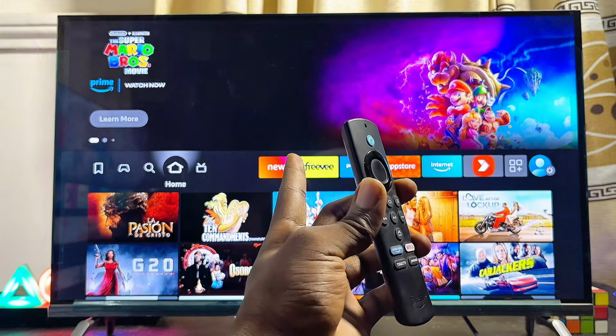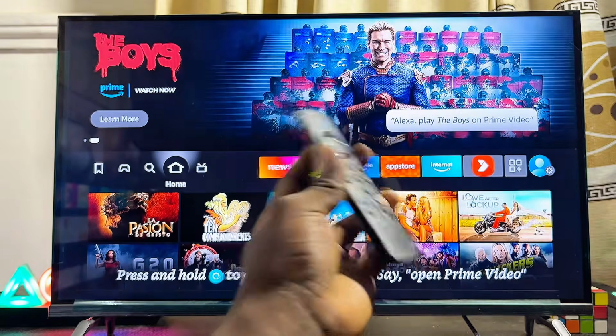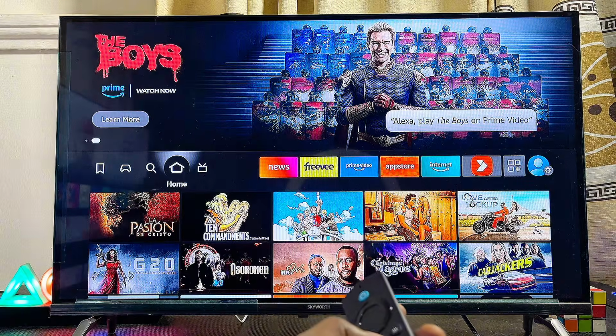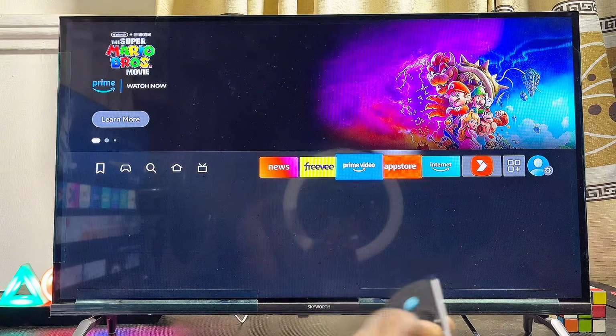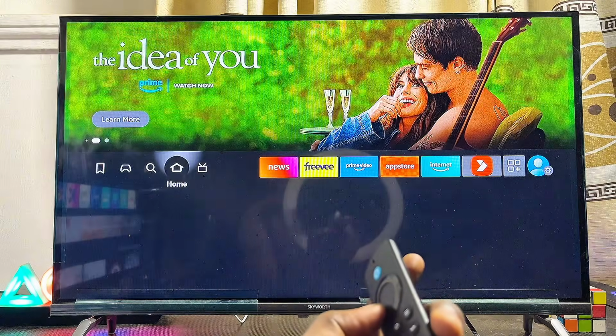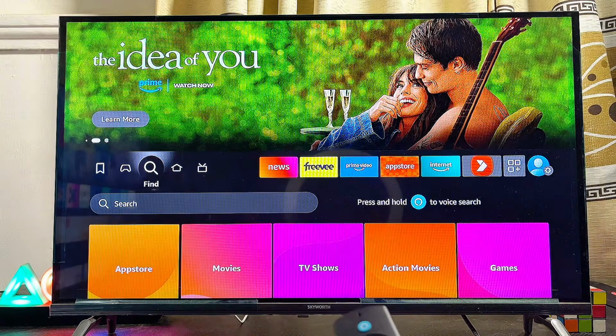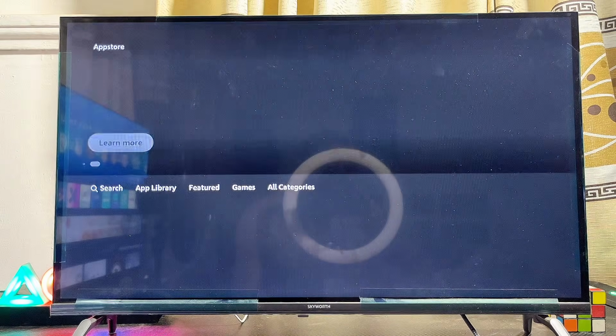Now to do this, first things first, you have to make sure that your Fire TV stick is connected to the internet. And once that is done, you want to head over to the app store of your Fire TV stick. So using your remote control from the home of your Fire TV stick, you just want to navigate to the app store over here. If you do not find the app store over here, you can as well just scroll over to this search icon over here, then scroll down and you're going to see the app store over here. Just go ahead and open it up directly from here.